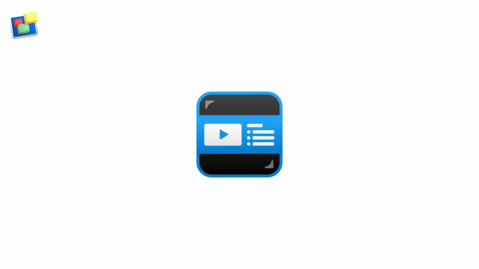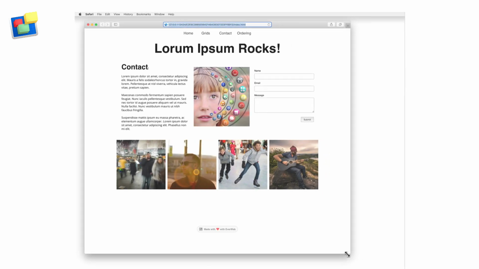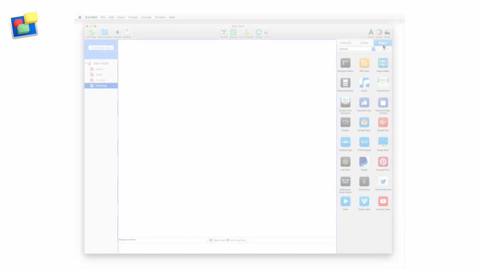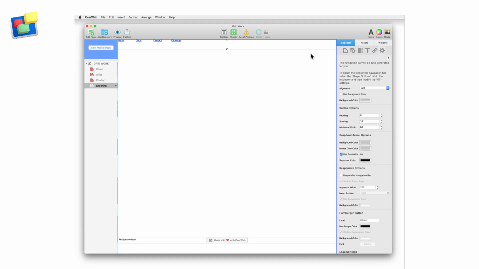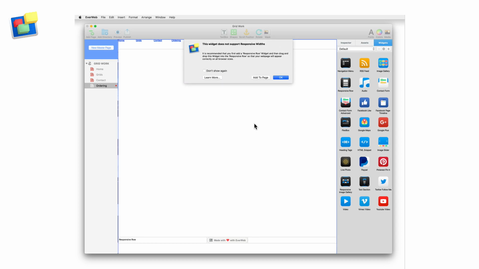EverWeb's responsive row widget lets you add text, shapes, images, and widgets to a responsive page layout. The width of a responsive page automatically adjusts to the device you are viewing the page on. Widgets, such as the navigation menu widget, can also be full-width objects, and so can be added directly to a responsive page. Some widgets, such as the PayPal widget, are not full-width capable, and so need to be placed into a full-width container to work properly in a responsive web page.